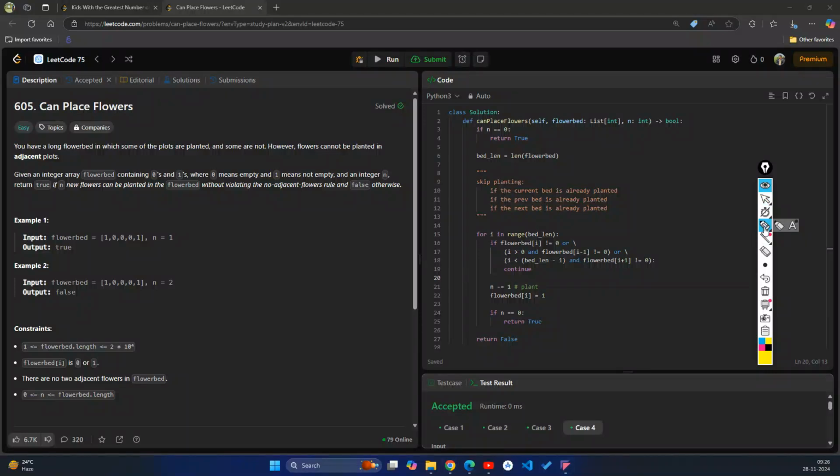Okay, so the next problem in LeetCode we are solving is Can Place Flowers. So what does it mean? We have got the flower bed and n. We'll see what n is later. So what is flower bed? You can assume this as some area where we can plant the flowers.